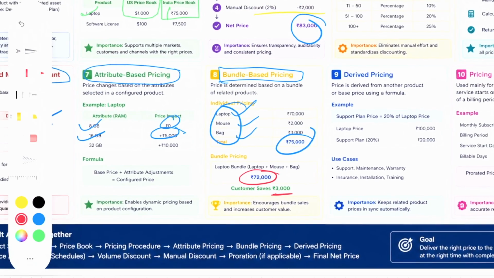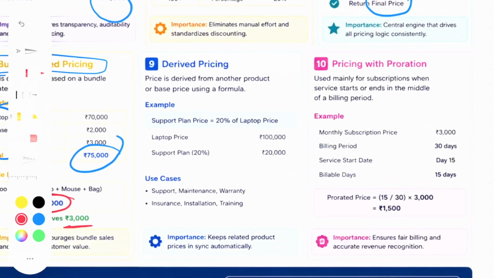Then we have derived pricing. Derived pricing, as the word says, means calculating the price based on some other product, or using some formula based on that.